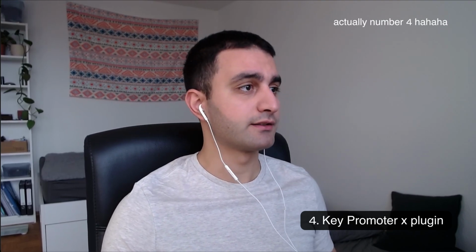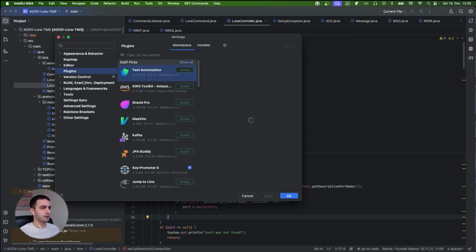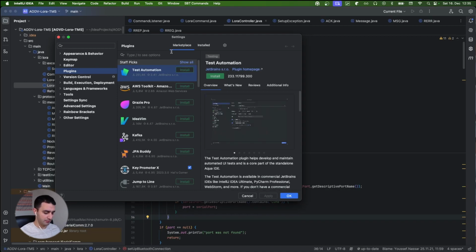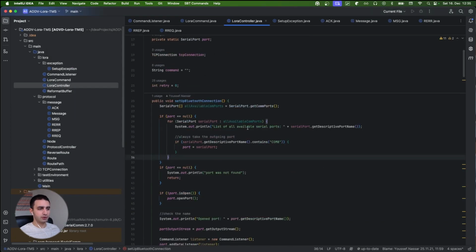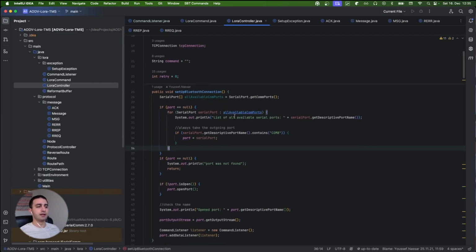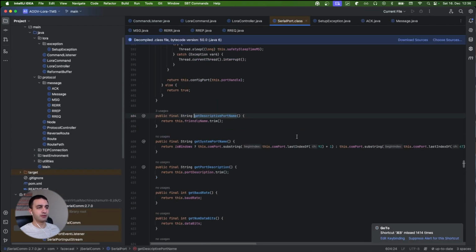Tip number 4 is to use the plugin Key Promoter X. You can download it by going to settings, plugins, in the marketplace type Key Promoter X and it appears here, and I already have it installed and enabled. Every time that you do something with the mouse that can be done with a shortcut, it tells you there is a shortcut for it. For example, clicking on Command, or Control on Windows, and going to this method, it would tell you this is the shortcut, which is Command B, and I have missed it 1414 times.